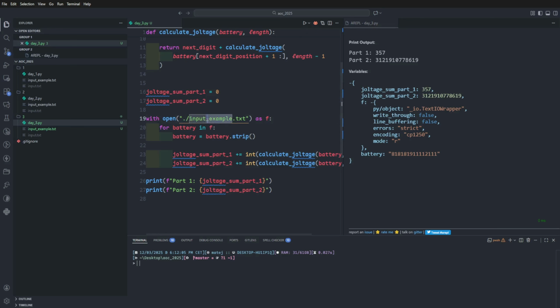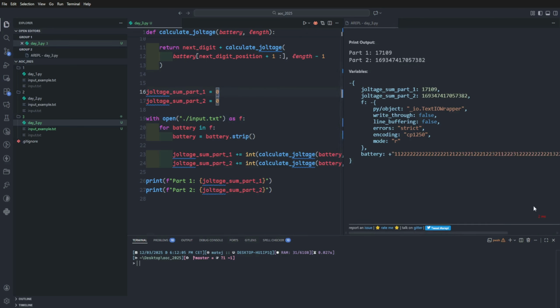And now if we just run our main one, we can see that this ran in basically 2 milliseconds. I think it can run faster if I run it locally on my machine, but that's fine. And this is my correct solution on Advent of Code.